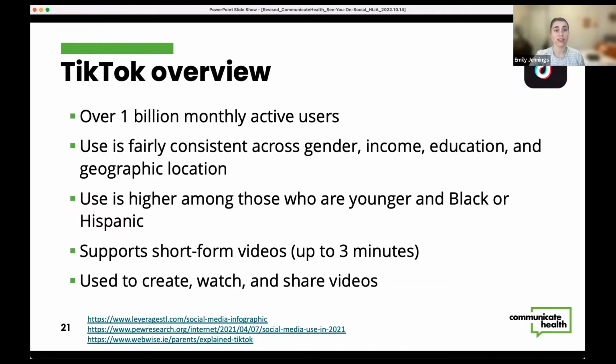So TikTok is the newest and, in my personal opinion, arguably the most fun social media platform. It has over 1 billion monthly active users. Its use is fairly consistent across gender, income, education, and geographic location, but use is higher among those who are younger and is slightly higher among those who identify as Black or Hispanic. It supports short-form videos almost exclusively of up to 3 minutes, and it's used to create, watch, and share videos.